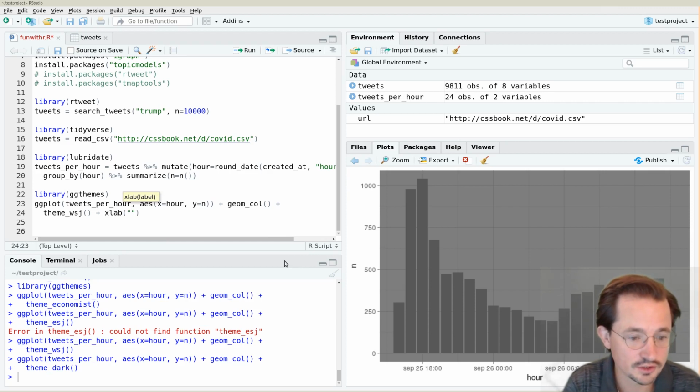So let's add the horizontal label, the vertical label.